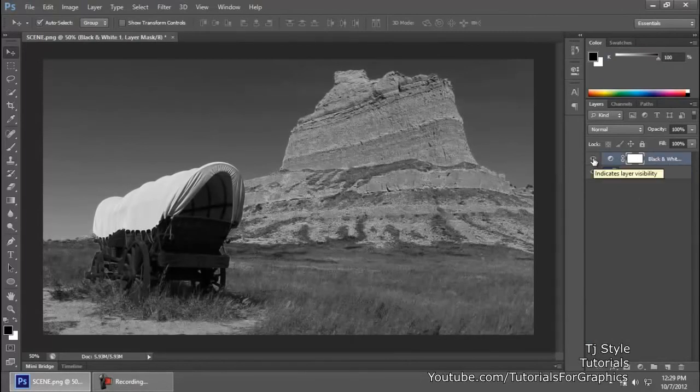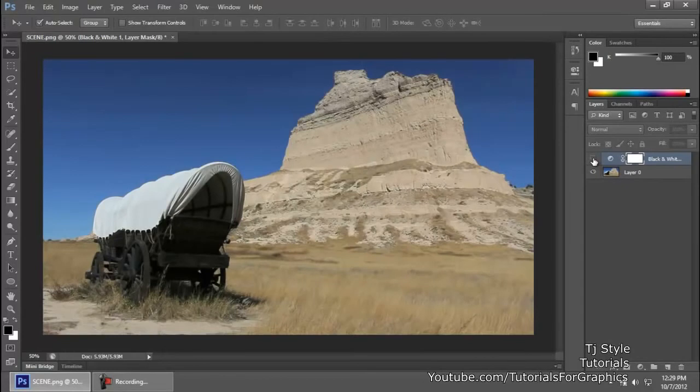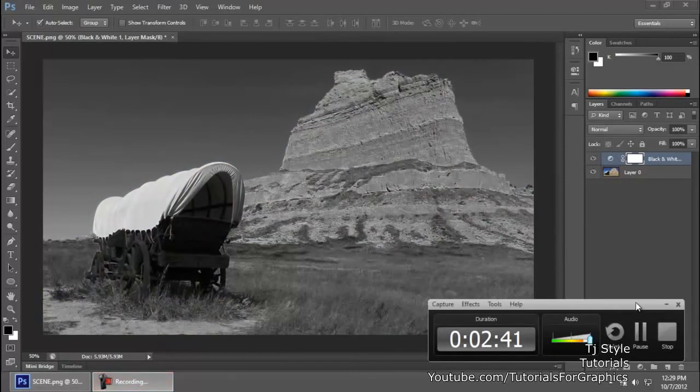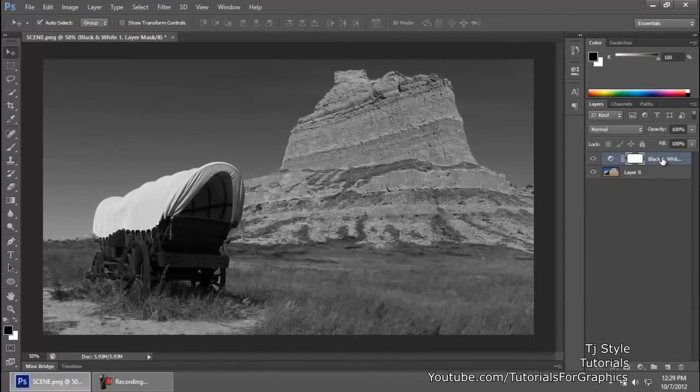I can just go and remove the visibility. Then he says that no, I want that black and white effect. I can just put it back in, and you can see that the effect comes back without much effort, and that's really good.